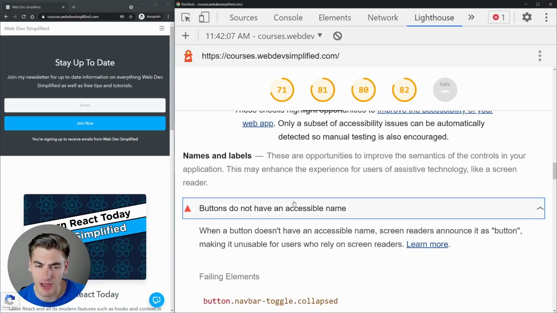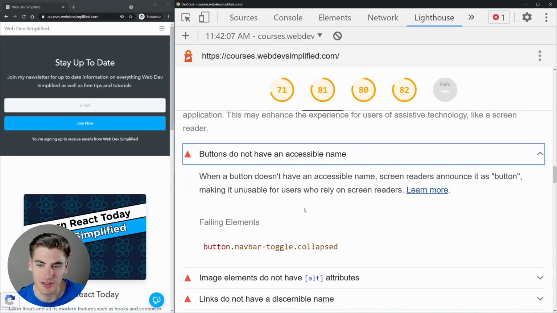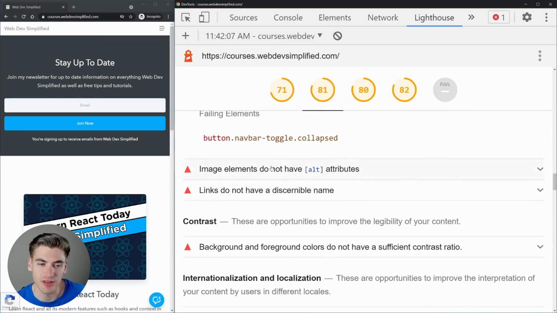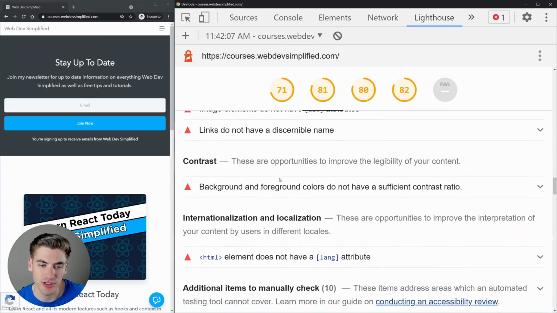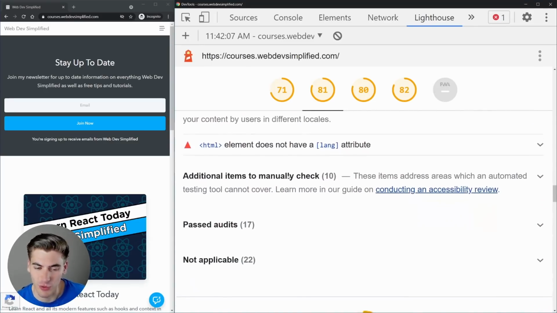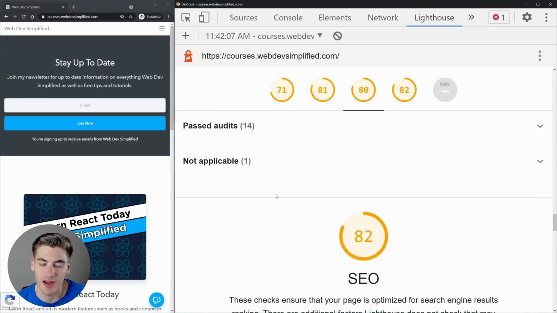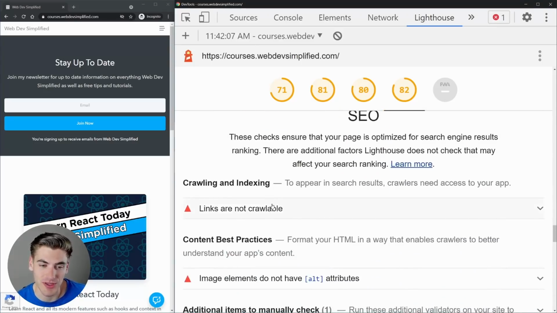You can see our buttons don't have accessible names. This is not a good thing. And if you're confused by what this means, every single one of these has an explanation on what it is, as well as a learn more button where you can really dive deep into exactly what each one of these different categories do. And if we just keep scrolling, you can see there are tons of different red flags showing up on this website, which is to be expected on something that's much larger and something that I don't really have control over. And I would love to fix these things, but unfortunately on this site, I can't.